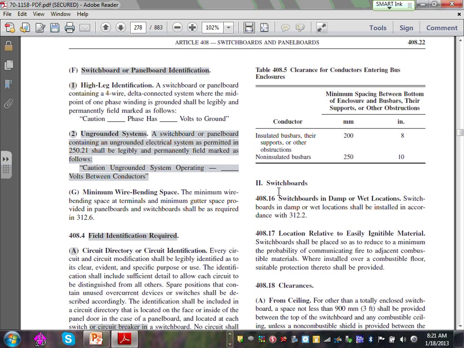The second one, guys, is switchboard or panel board identification, and the high leg. Remember the high leg? Everybody knows what the high leg is. If you have a center-tap delta, phase B to ground will give you 208. That's a high leg, wild leg, bastard leg. So you have to identify it so the naive electricians don't take a phase and a neutral from phase B and burn equipment at 208 when it's rated for 120. What happens if you put 208 on equipment rated for 120? You burn it. You will know immediately what happens.